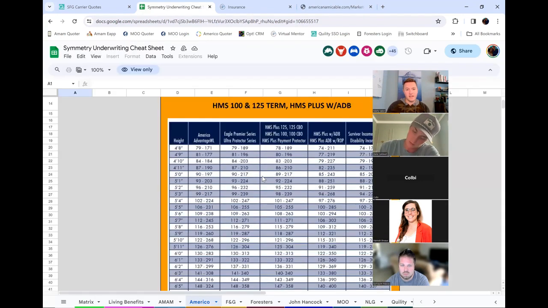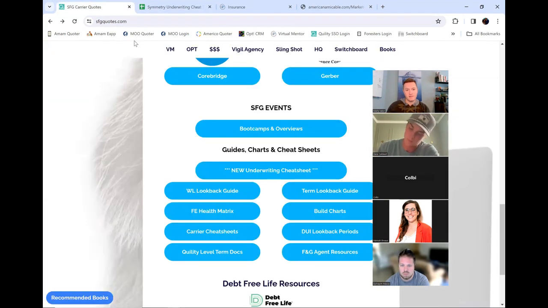And then these are the cheat sheets. You guys can go in here and download these and pick up all this stuff, but it's a great way to look into underwriting and figuring out, man, I need to know how to do this. I wanted to show you guys these resources. A lot of these are scattered throughout HQ. What SFG Quotes does is it just condenses down the main things to look at.